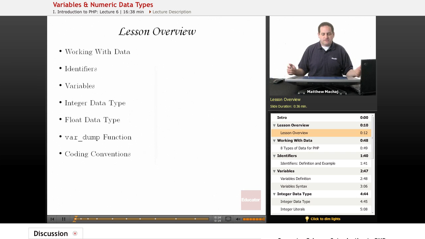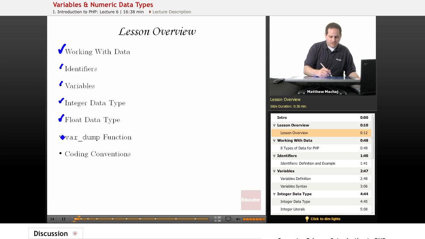So what specifically are we going to cover in this lesson? Well, we're going to talk about working with data in PHP. We're going to talk about what are known as identifiers and variables. We're going to talk about two kinds of data that you can use within your PHP code: the integer data type and the float data type. We're going to learn about another function that's built into PHP called var_dump, that's used to output information about variables, which you're going to learn about. And then we're also going to talk about coding conventions as they relate to variables.